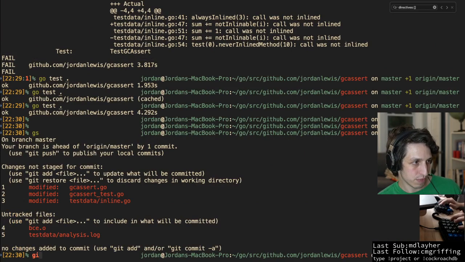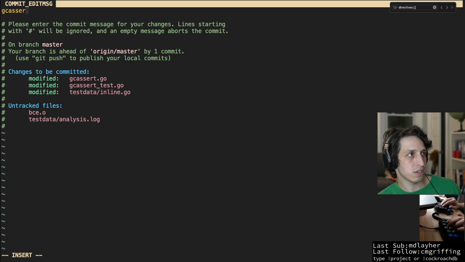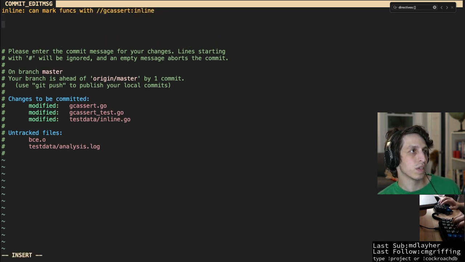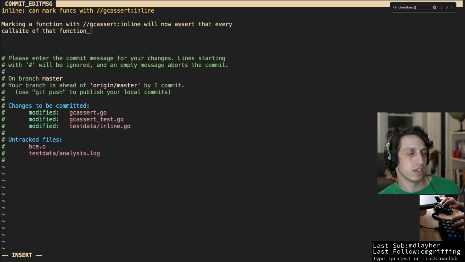Okay, cool. So we can maybe now commit this. 1, 2, 3. Git commit. We'll say gcassert. Guess we don't need that prefix in this case, we just have one package. It'll just be like inline can mark functions methods with gcassert inline. Marking a function with gcassert inline will now assert that every call site of that function is actually inlined.